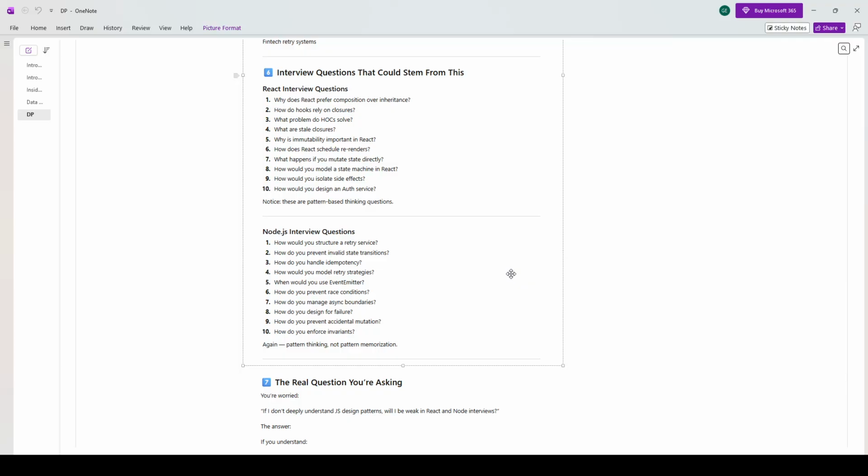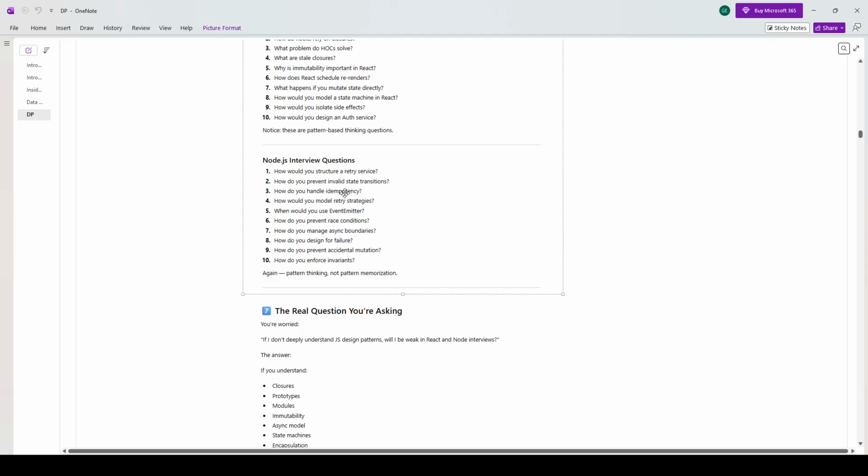Note the JS interview questions. First, how would you structure a retry service? Second, how do you prevent invalid state transitions? Third, how do you handle idempotency? Fourth, how would you model retry strategies? Fifth, when would you use an event emitter?